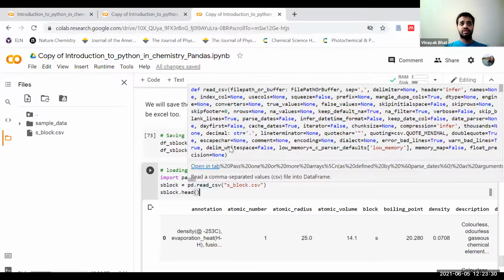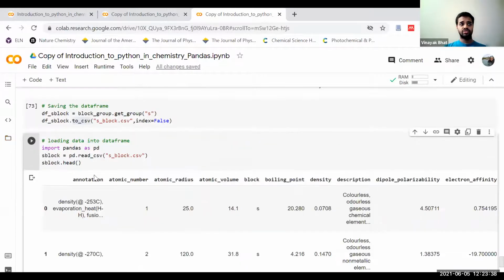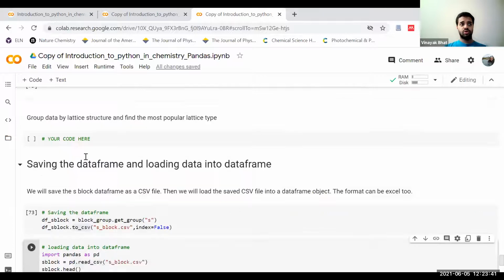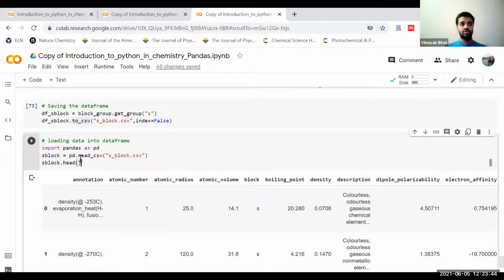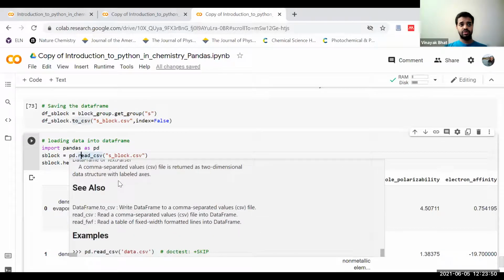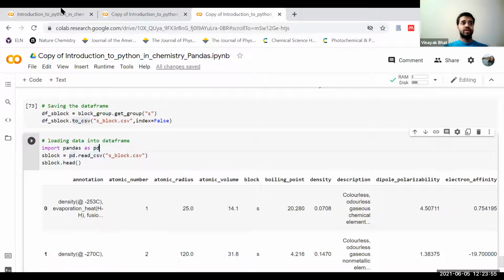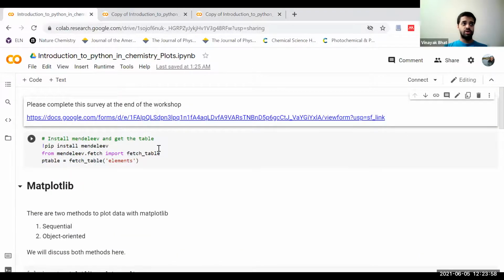And there are so many things that read CSV can do, like number of rows and values. There are a lot of things that can go into it, and you can just hover over this and see what values it needs. So these are examples and other things which you can look at. Okay, so let's get on to plotting, and we'll see how we are going to plot it. It should be very easy to work with now, because we went over pandas and we are going to use that to do this.